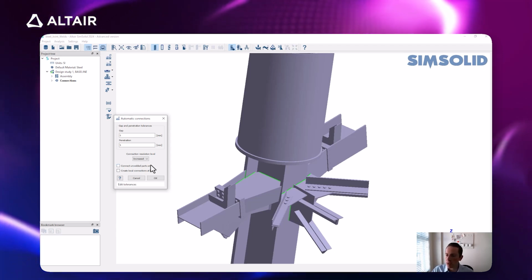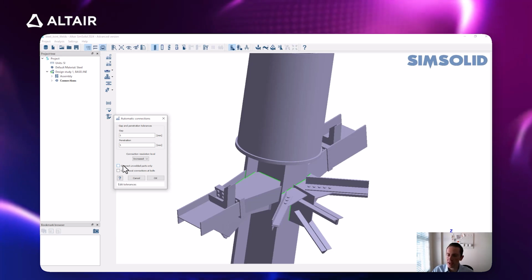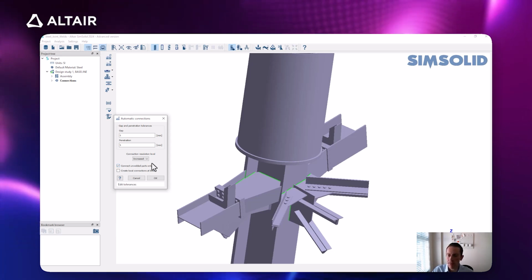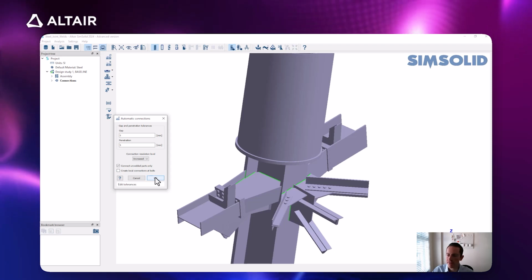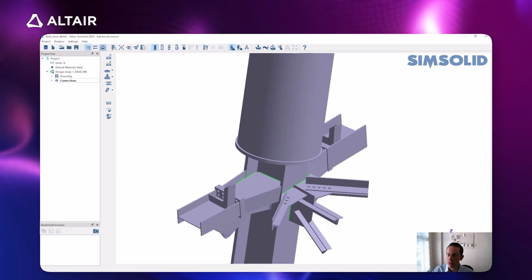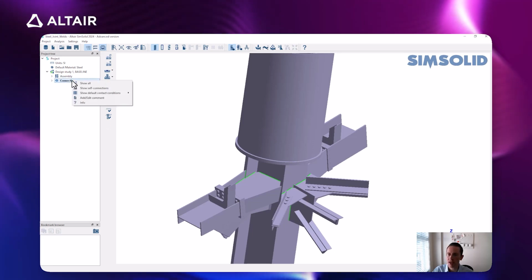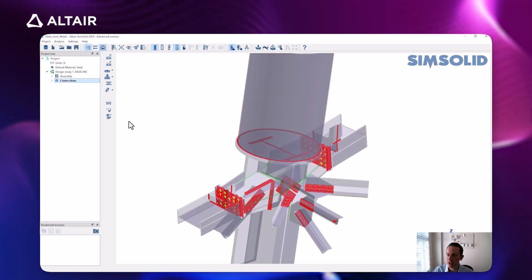And you might recall that we set up our welds already. So I can say, you know what, just connect only the unwelded parts. I don't want to worry about the rest of them. So I'll click the OK button. And we can see down below that SimSolid is evaluating those connections. And I can actually right click here and say, show me all the connections that you've defined.